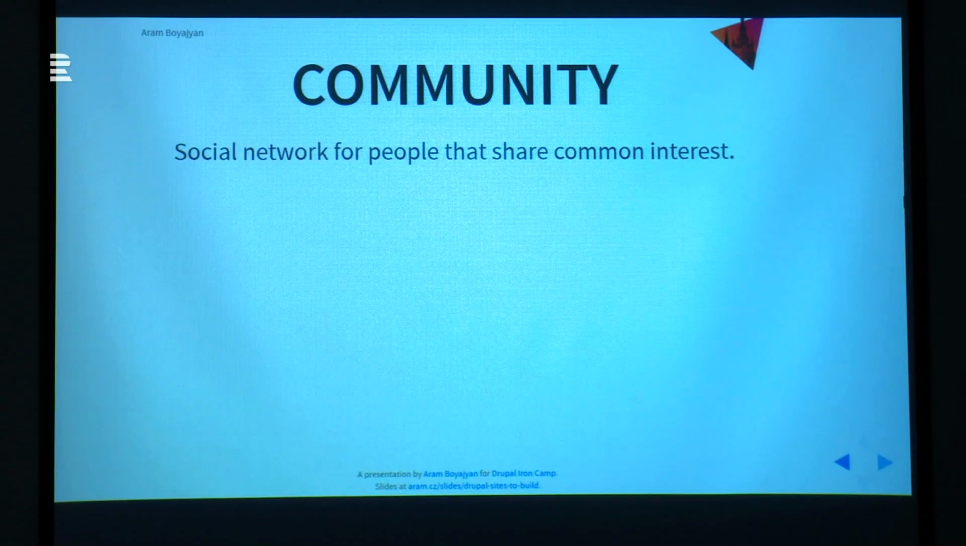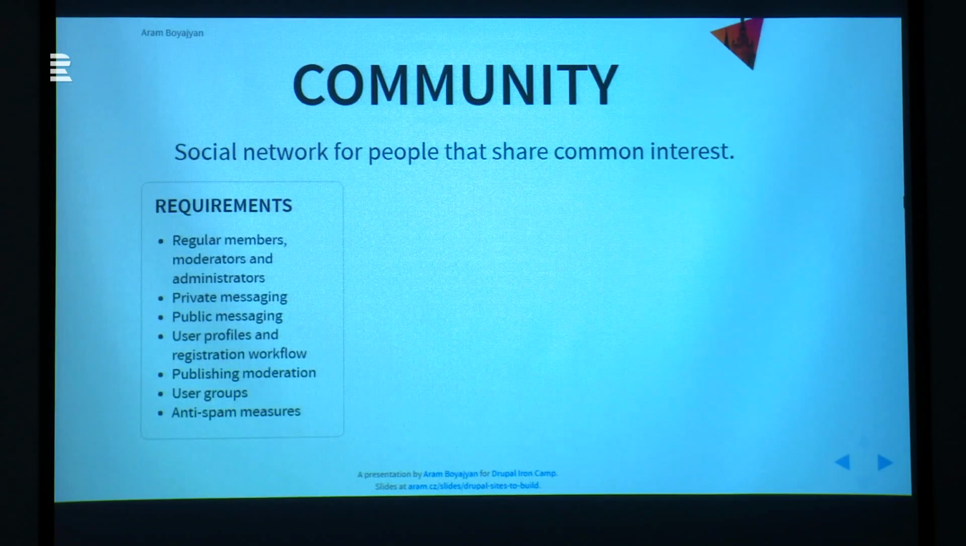So the third type of website you should build would be a community, which is basically a social network for people that share a common interest. The requirements for a community website would be that you have a few different types of users, meaning regular members, moderators, and administrators. Regular members are the ones that are using it on the front end. Moderators are controlling or moderating what the regular members do. And administrators are building the website and controlling everything from the back end.